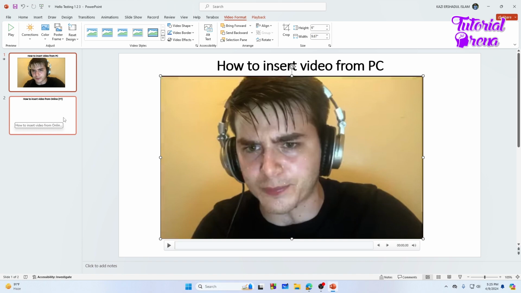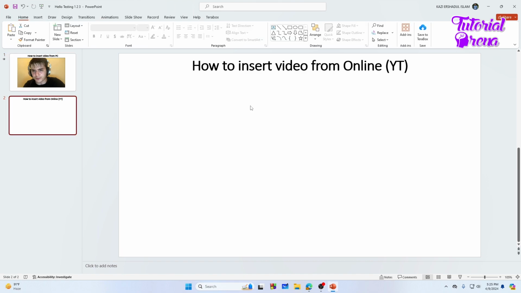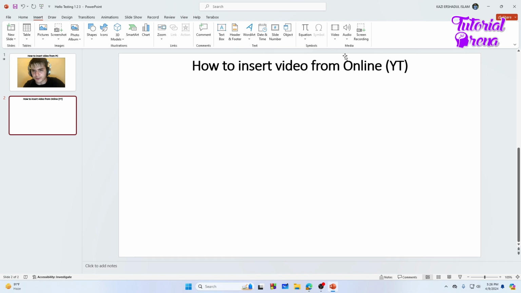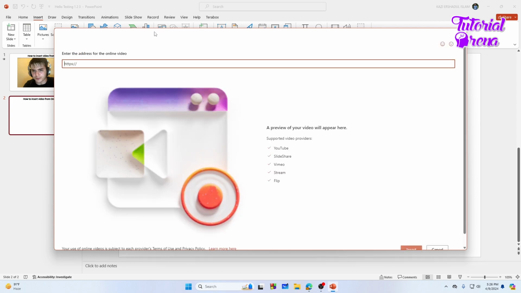So you can also insert the video from YouTube or any other sources online. For that you need to select the insert option again, and from here you need to select video and online videos. Tap on that. Alright, now you need to paste the video you have on YouTube. Like you can see, it supports YouTube, SlideShare, Vimeo, Stream and Flip only.